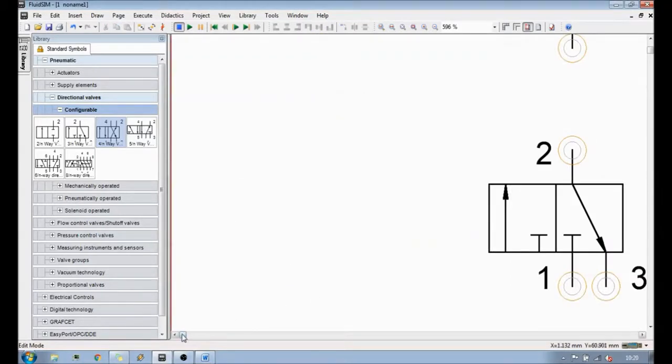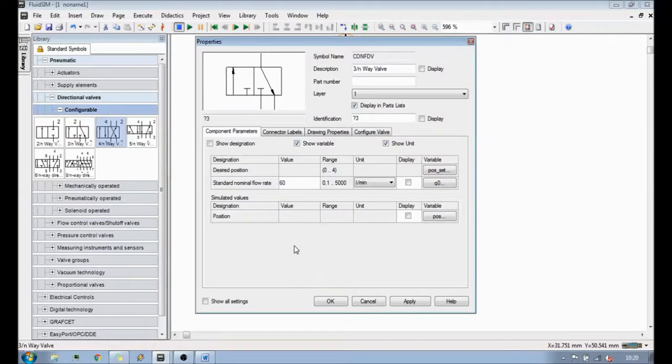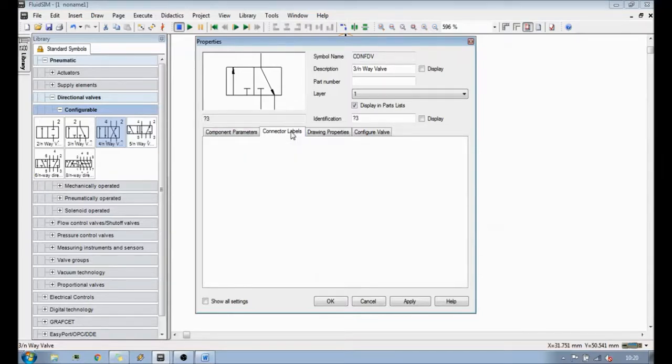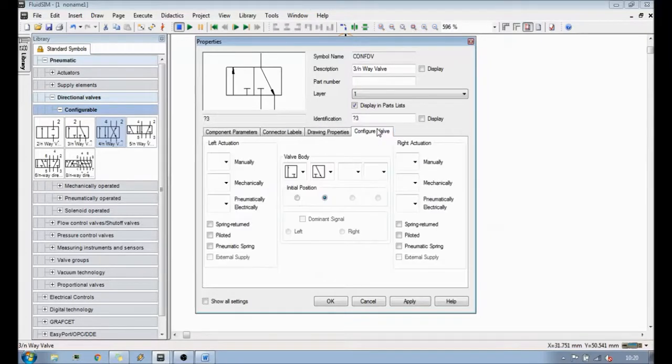If we double click on the valve, we get properties as for the cylinder. Here we also can choose the right values for our components, flow rate, for example. Connector labels doesn't have anything at the moment. Drawing properties I'll show later. And configure valve. Here, like in the example of cylinder, we can choose the right components for our valve.